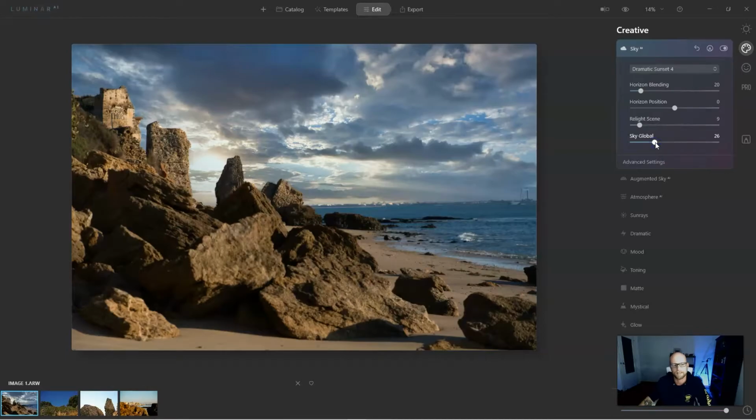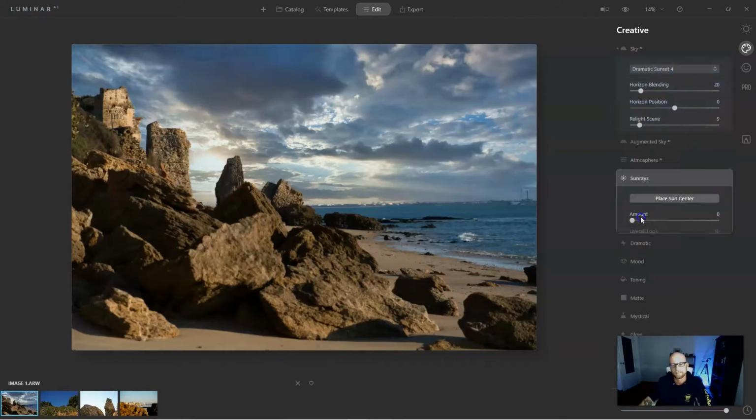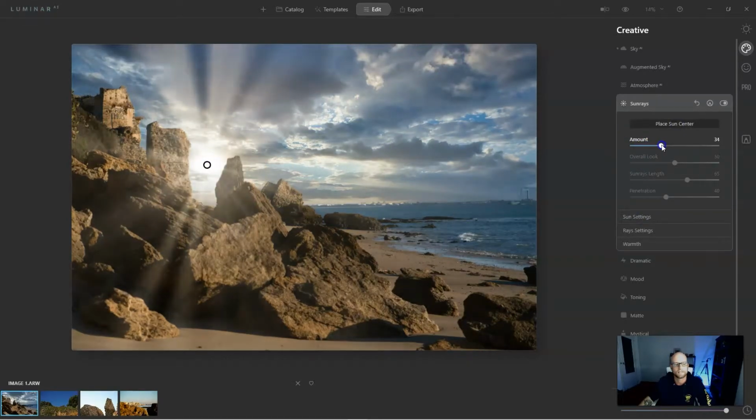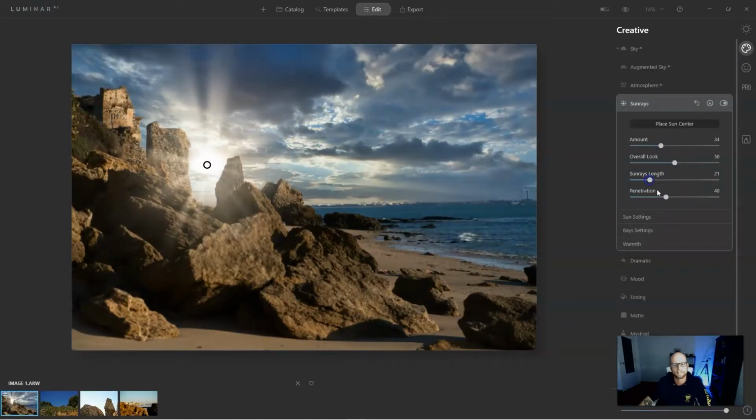You can change the lighting of the sky. You can actually stick the sun center thing here, turn it up like that, change the sun ray length, penetration, and there you go. All right, so it does a really good job, just like Photoshop did, of putting a sunset in there.